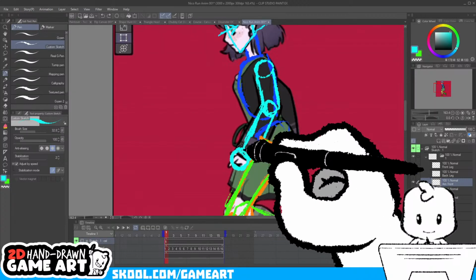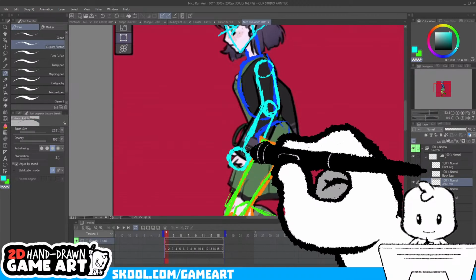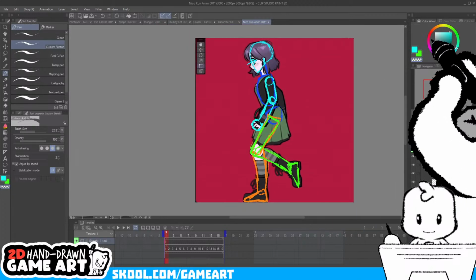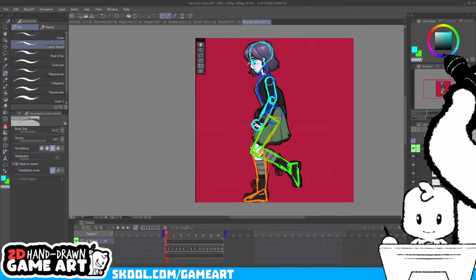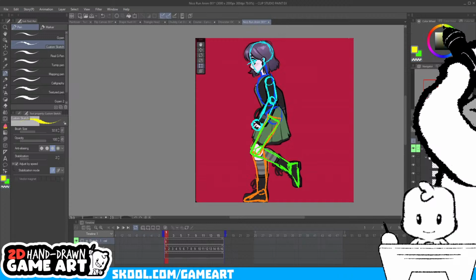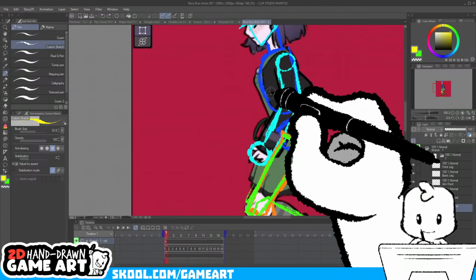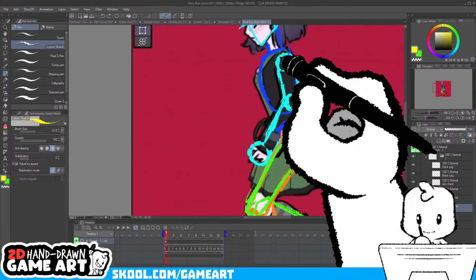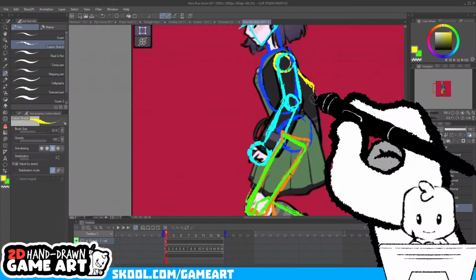I'll make the hand just into circles for now, for simplicity. And for the back arm, we can try... Okay, yellow can work. Back arm is gonna be kind of like this.